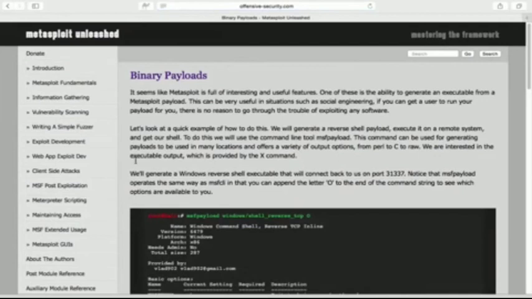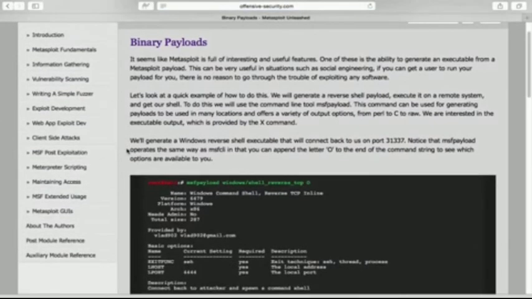Look at some client-side attacks. Look at some binary payloads. It seems like Metasploit is full of interesting, useful features. One of these is the ability to generate an executable from a Metasploit payload. It can be very useful in situations such as social engineering. If you can get a user to run your payload for you, there's no reason to go through the trouble of exploiting any software, which is very true. It doesn't have to be social engineering. Just wait for somebody to leave the desk, and as soon as they've left without locking their console, you can easily go and change something.